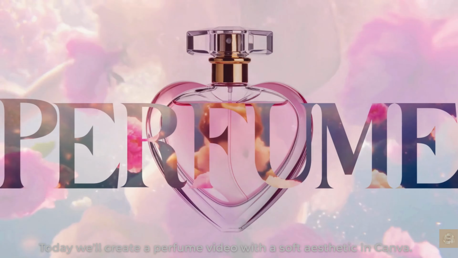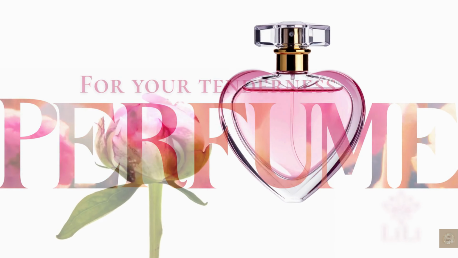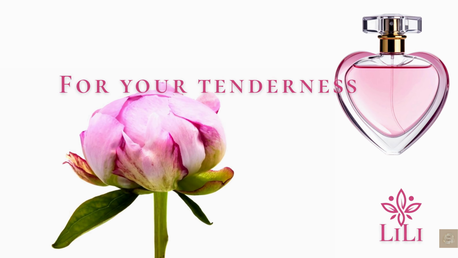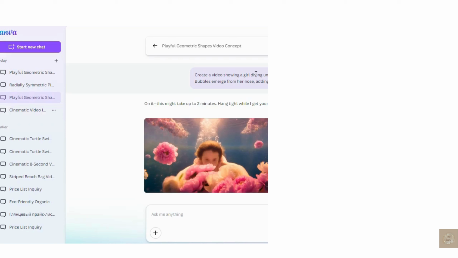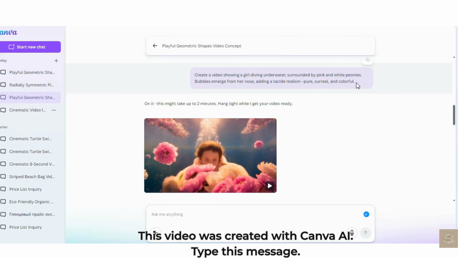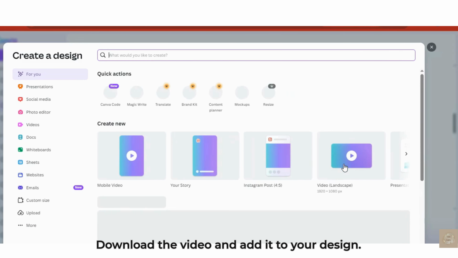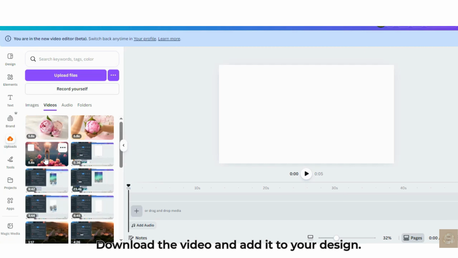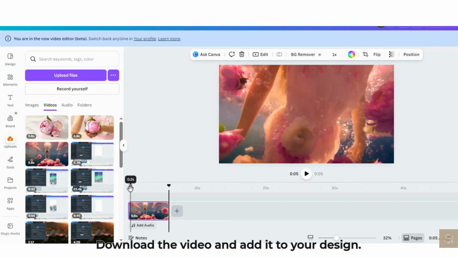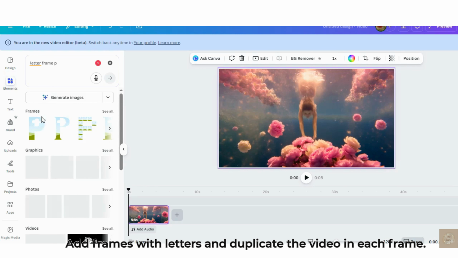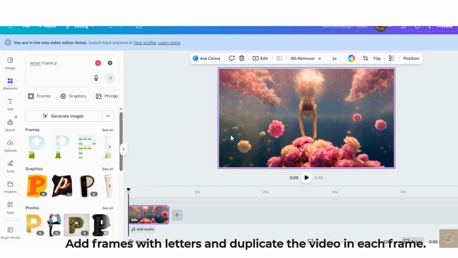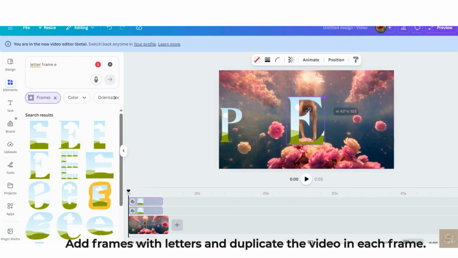Today, we'll create a perfume video with a soft aesthetic in Canva. This video was created with Canva AI. Type this message. Download the video and add it to your design. Add frames with letters and duplicate the video in each frame.